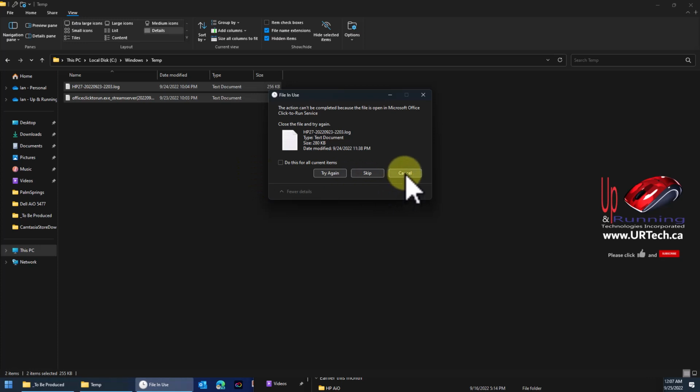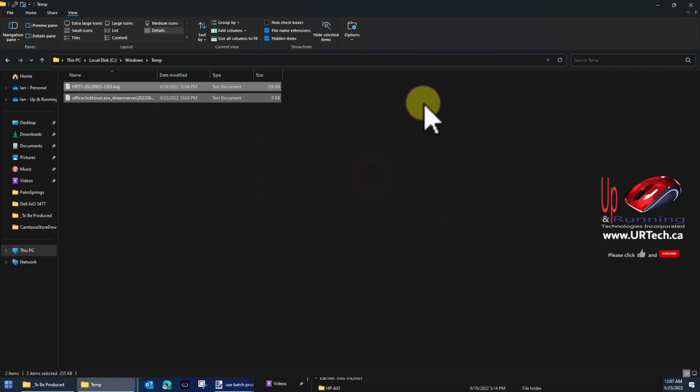Now, I already did this, so they're not there for me. Anything that's in use, don't worry about it. Just click skip. Do this for current items, click skip, and they'll stay. There you go. Okay, now you might think you're done.